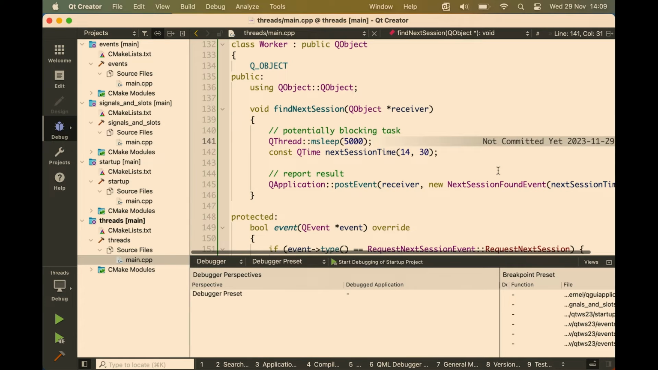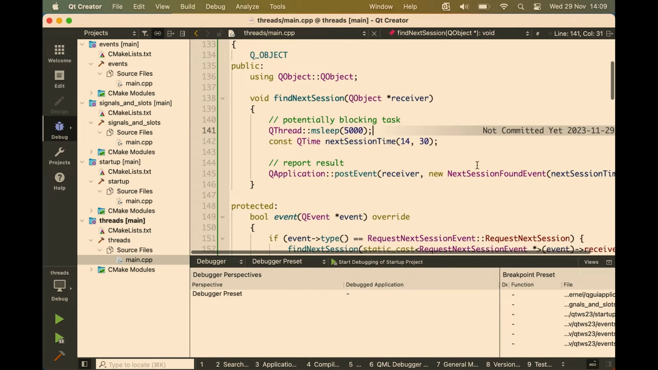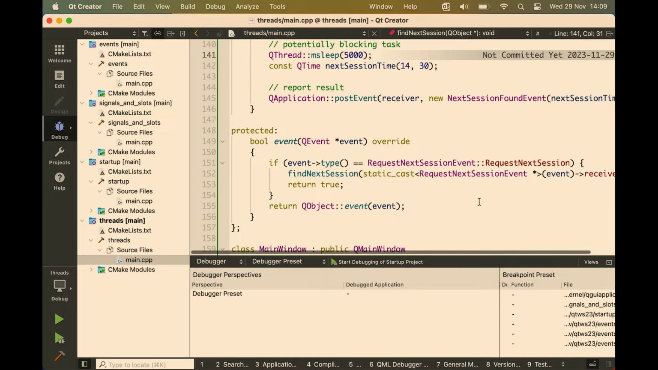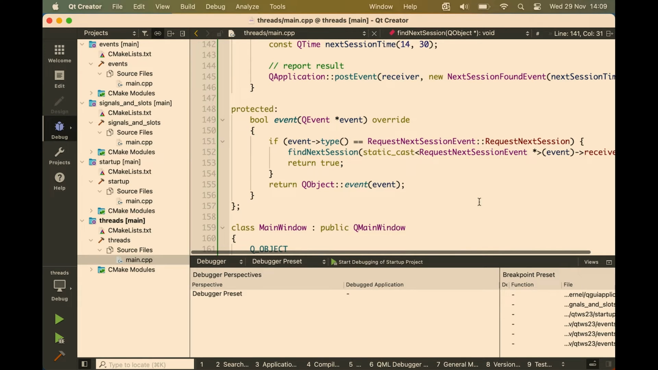We have a worker object here, and that worker object can do some work for us. It can find out when the next session starts so that we are not running over time. Instead of writing a lot of network code and calling the REST APIs that our Qt World Summit app is using, I'm just saying, okay, let's wait for 5 seconds and then say the next session starts at 2:30. And then we report that result back. But we also need to wake up this object somehow. We need to make sure that this work is actually happening. So in order to make that work happen, we can post an event to this object.